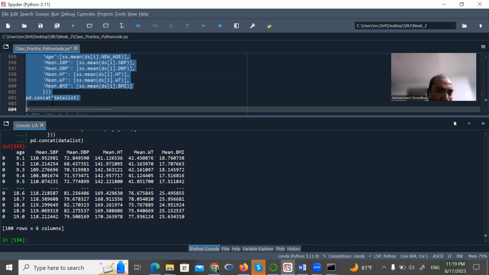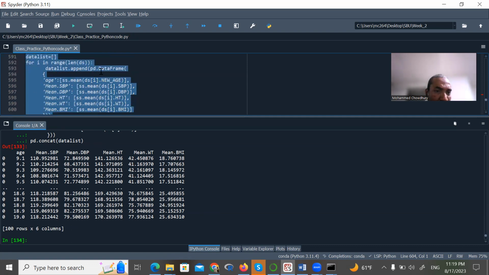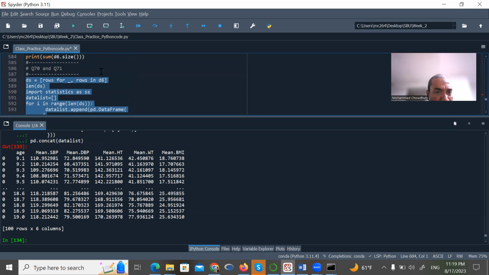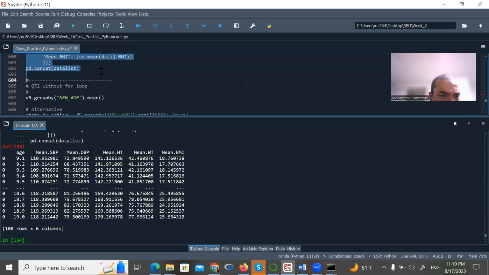This is coming from PD like this. This is the output, because we want to get the result without for loop, right? Without for loop is this one.